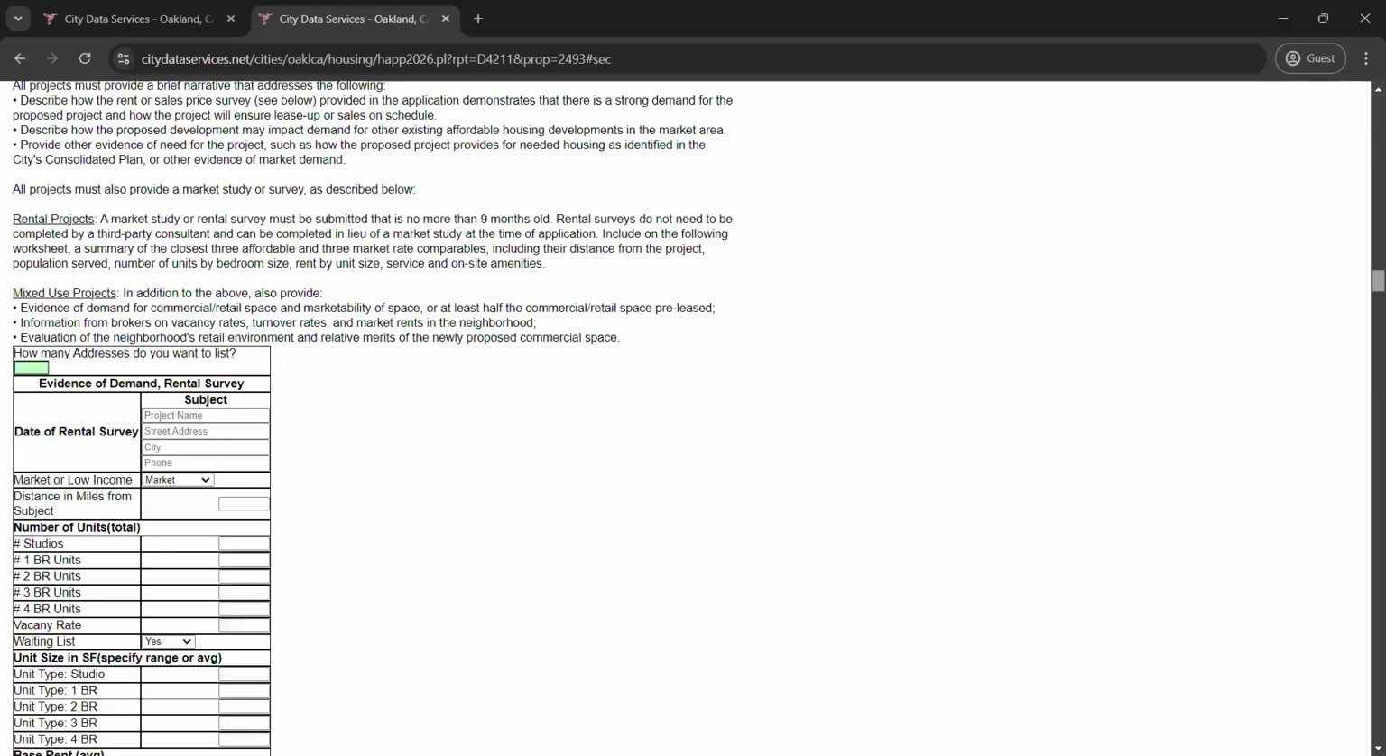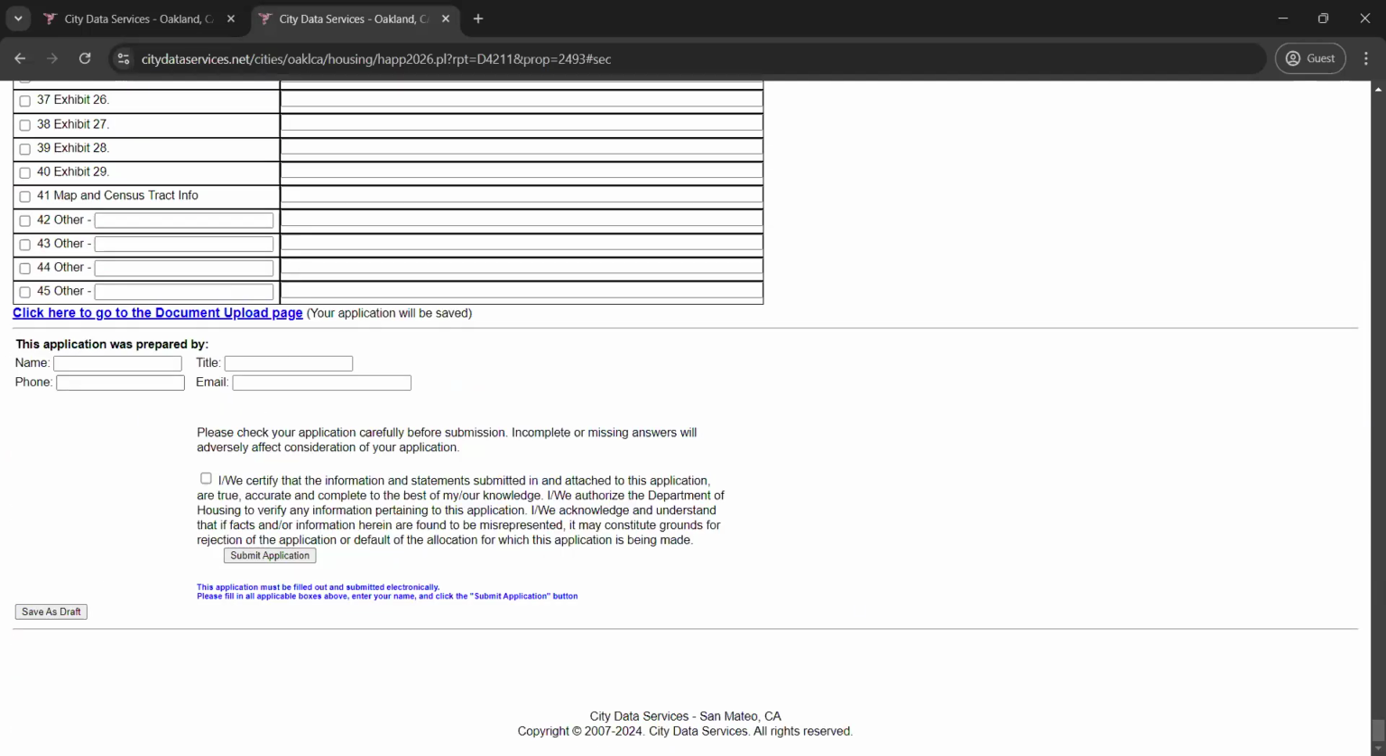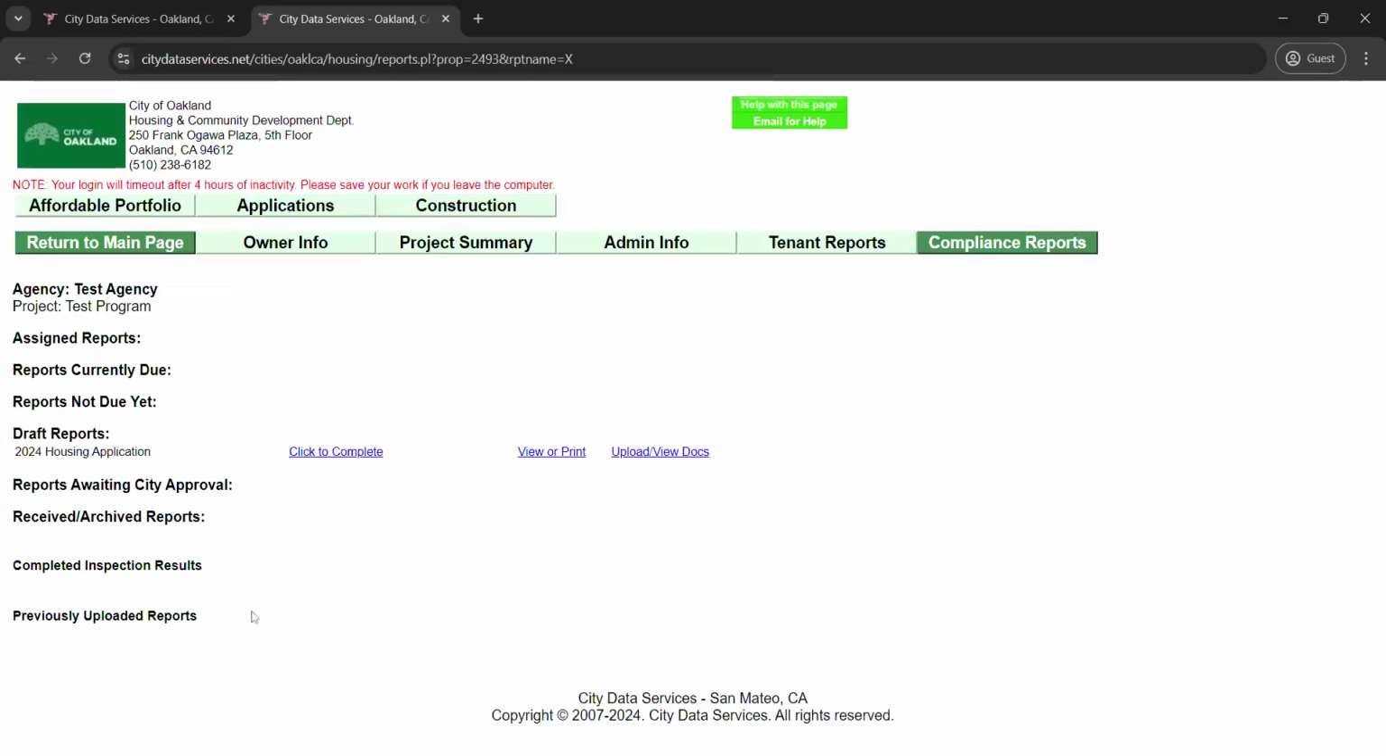And when you're ready to submit, you just need to scroll all the way down. Just fill in these fields, click on this tick box, and click on the submit application button. Now, if you feel that you're not yet ready to submit, and you would like to go back to it another time, you can just click on Save as Draft, and it will take you to this page. You can access it as well.